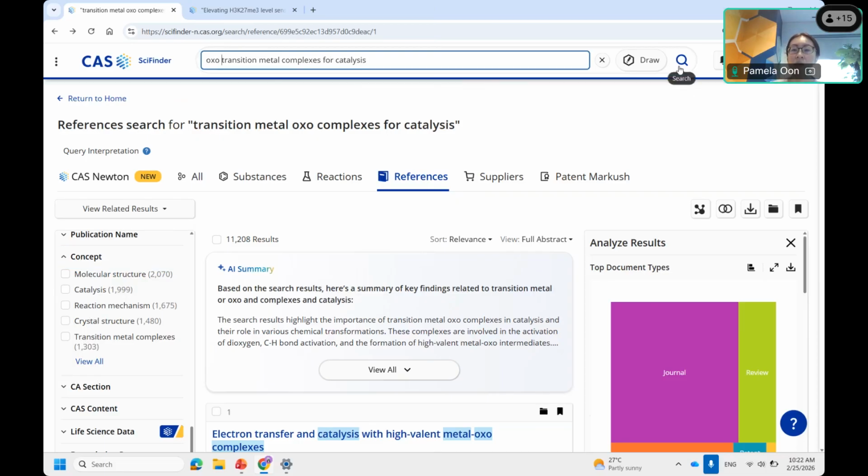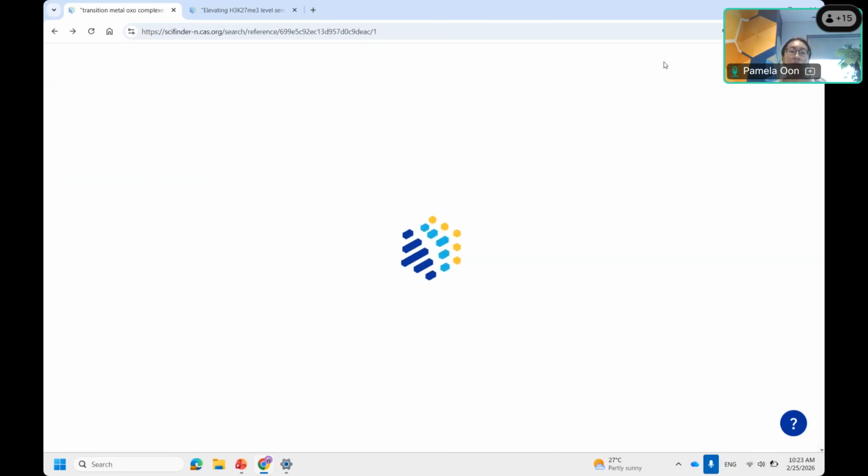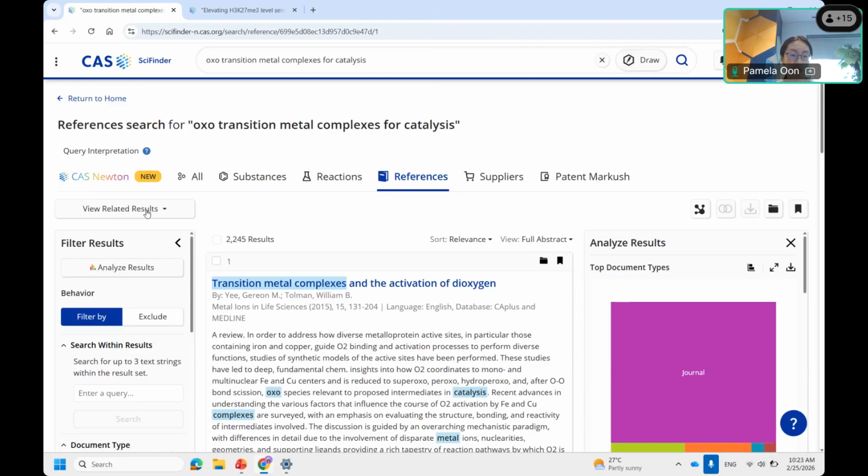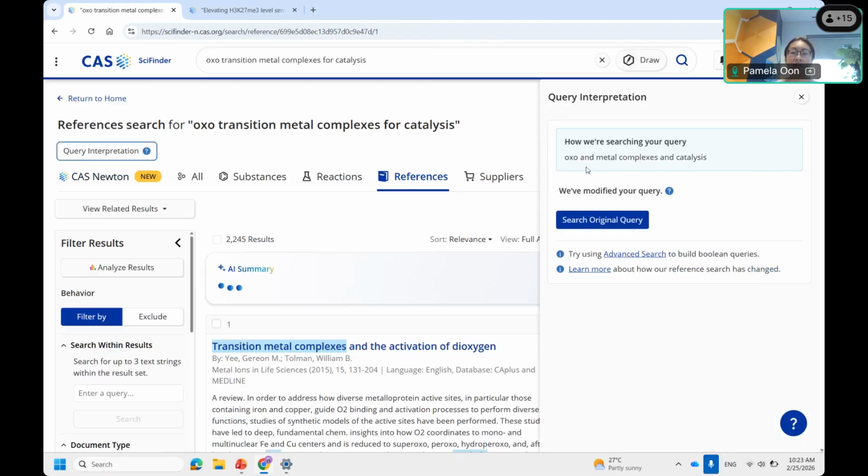And then when I rerun the search, in this case, it helped to give a better interpretation. And right away, you will see it's a much smaller answer set. And if I look at the query interpretation, it is actually searching oxo and metal complexes and catalysis. Now, it has removed the word transition. It feels metal complexes is a broader term than transition metal complexes. So it's okay.